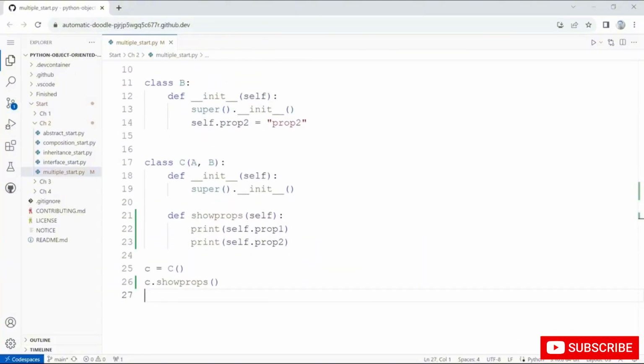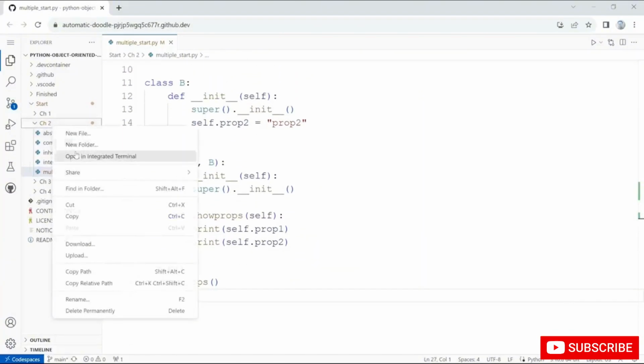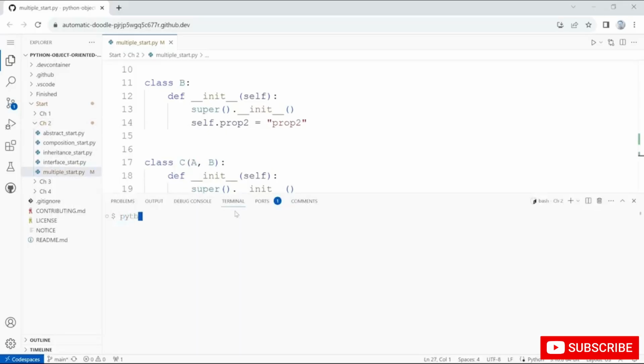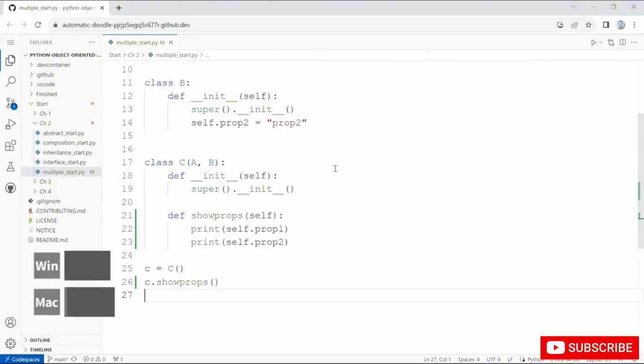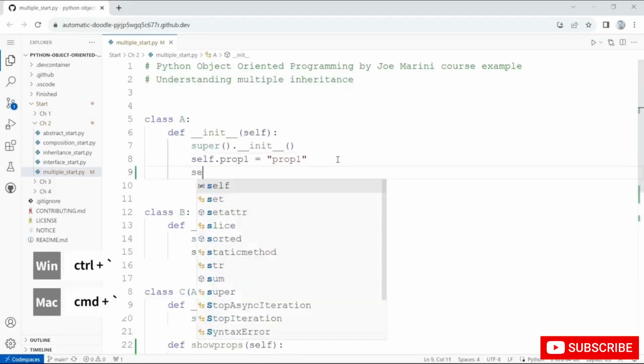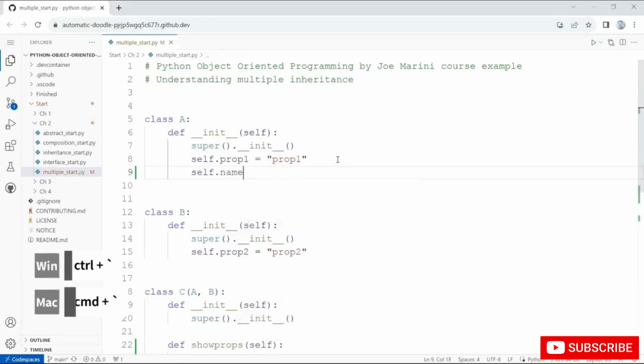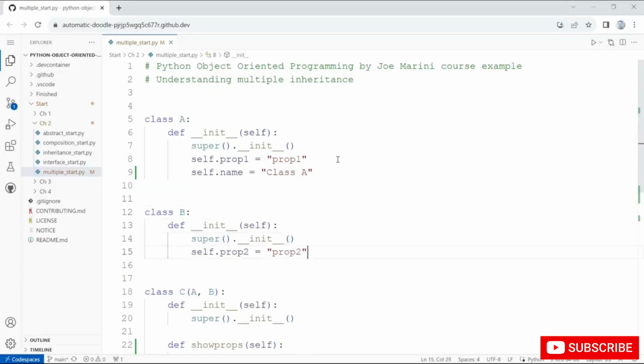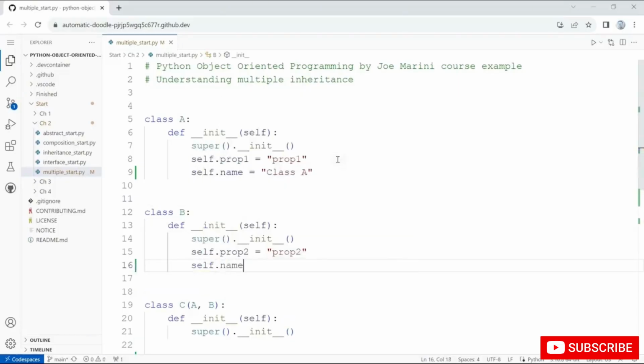Okay, so let's run the code. Bring up the terminal. And we'll run. Okay, so we have prop1 and prop2, so everything seems fine. But what happens when each of the two superclasses define the same attribute? Let's add an attribute to each one and see. So I'm going to hide the terminal for a second. I'm going to create self.name and give this the name class A. And I'm going to create self.name in class B and give that the value of class B.